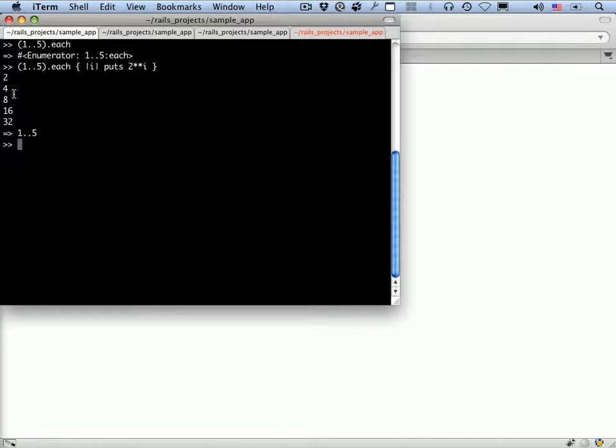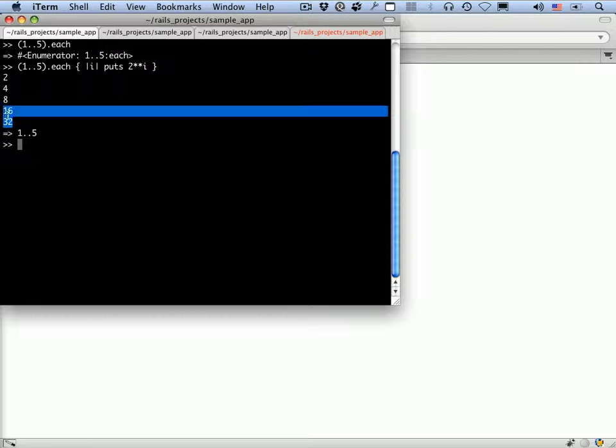There we go. So 2, 4, 8, 16, 32, which is 2 to each of these powers. And then it evaluates as the object itself. You almost never care about what the evaluation is. In this case, it's just the side effect that matters. So with each, usually you care about the side effect. But there is a way to get an array of all of these values.